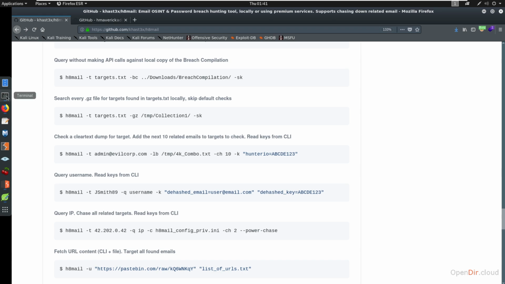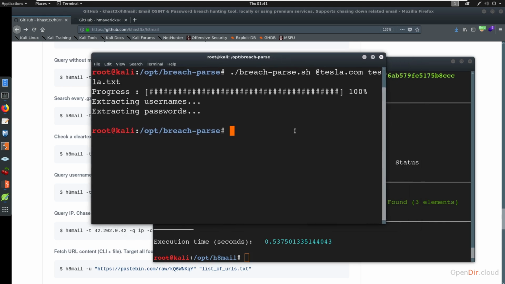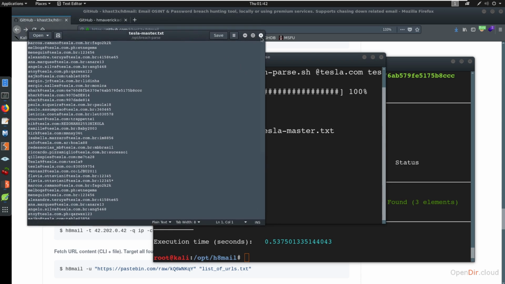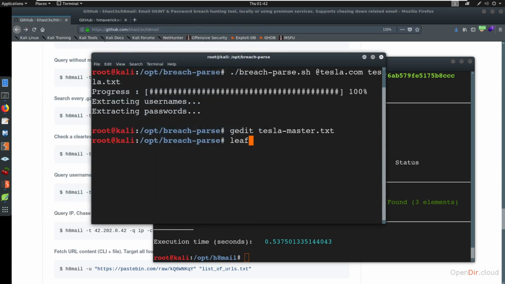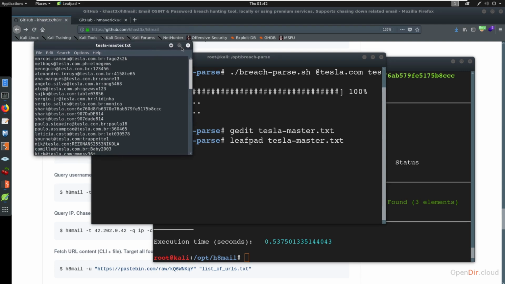Now, if we take a look at breach parse, we can come in here and I'm just going to say gedit the Tesla, and then this breaks down into 3 files. I'm going to look at the master file. Okay, so I realize this is going to be a little bit small. Actually, let me see. I might have changed my leafpad settings to make this a little bigger. So let's see if I can open Tesla master this one. Okay, so this is a little bit bigger.